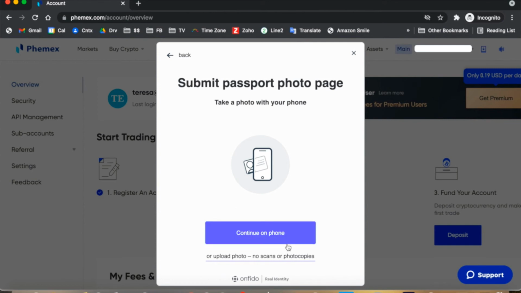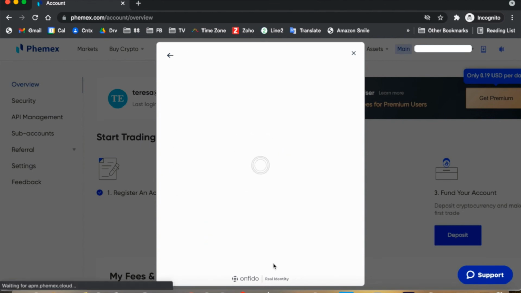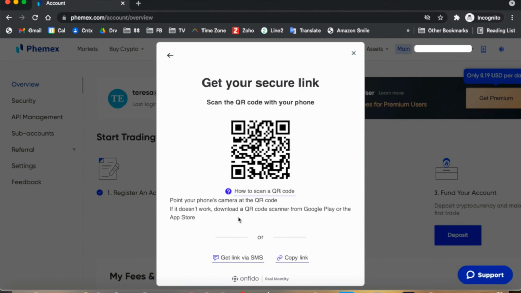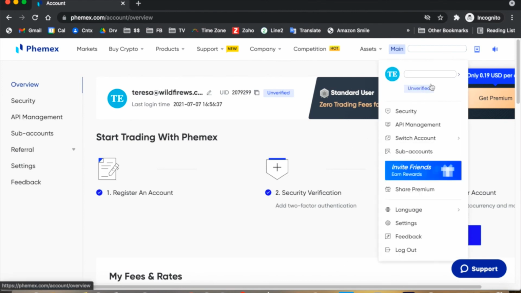They're going to ask you to take photos of your documents on your phone, and that will automatically upload them. So you click Get Secure Link. You can just point your phone's camera at the QR code, and it will give you a scan option that allows you to scan ID. Once your ID is uploaded, it's just a matter of waiting. It usually takes up to 48 hours, and then your site will simply show up as verified, and then you're good to go.